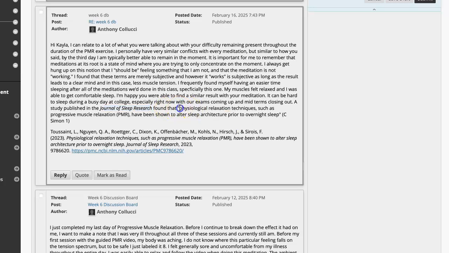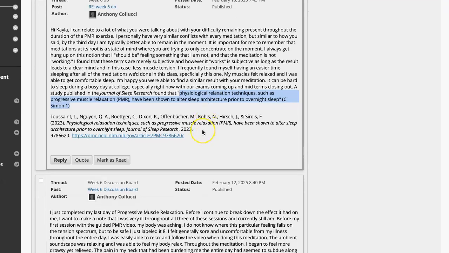And then I can tell, that's why I'm wondering, you must have just copied this from another source and pasted it or whatnot, but C. Simon is not one of the authors here again. So that gives me a clue that maybe it wasn't put into proper citation by you. So it's okay to say a study published in the Journal of Sleep Research, but you could say in a study published in the Journal of Sleep Research, Toussaint et al., and then the year, found that PMR and other relaxation techniques helped with sleep, something like that. So that's my advice on that.